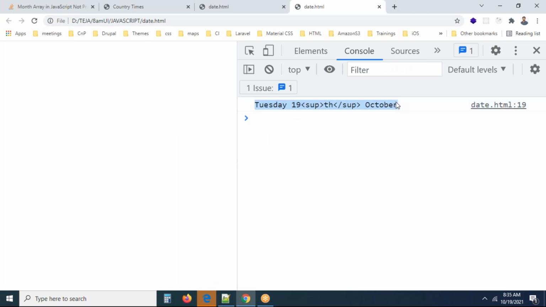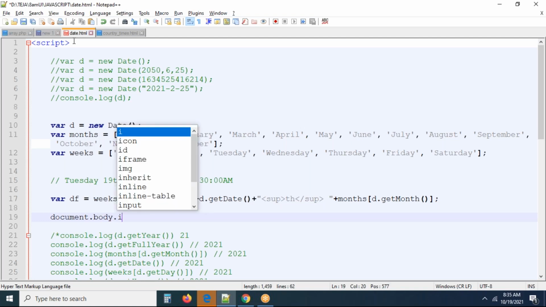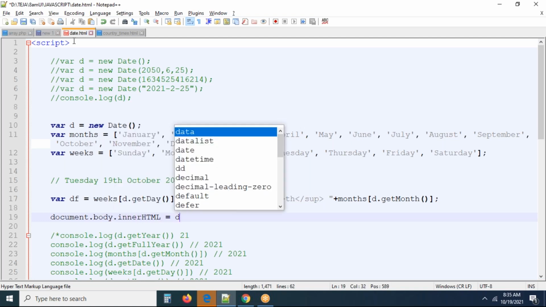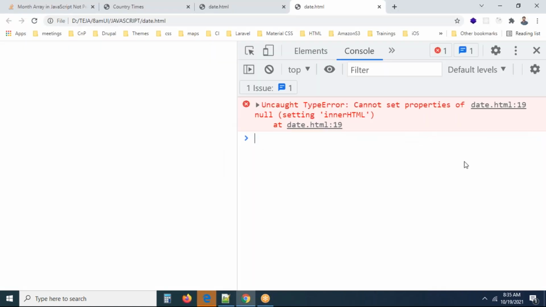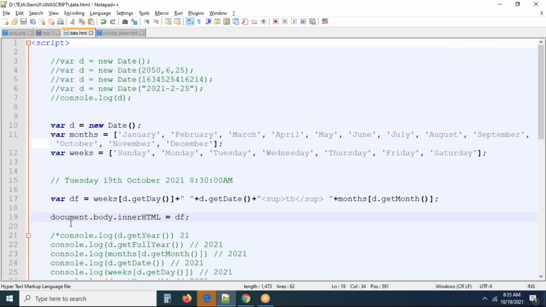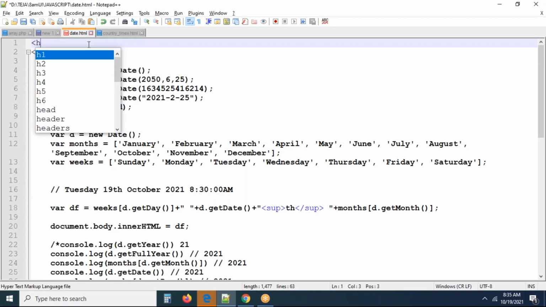Tuesday 19th October. If we are able to print this, we can print on the screen also. Let me do one thing. I just want to print this on the body. So document.body, directly we can write like this, guys. Here I don't have any element in the body. Document dot body dot innerHTML, directly the data will be appended on the body. Now you can check this. You can see cannot set the property innerHTML of null. Document dot body is not there. Okay, let me set some body.